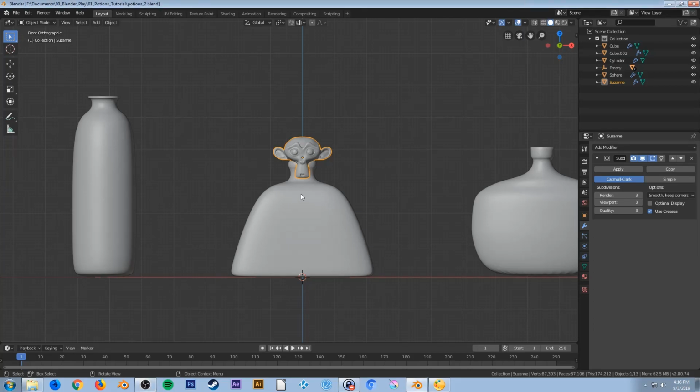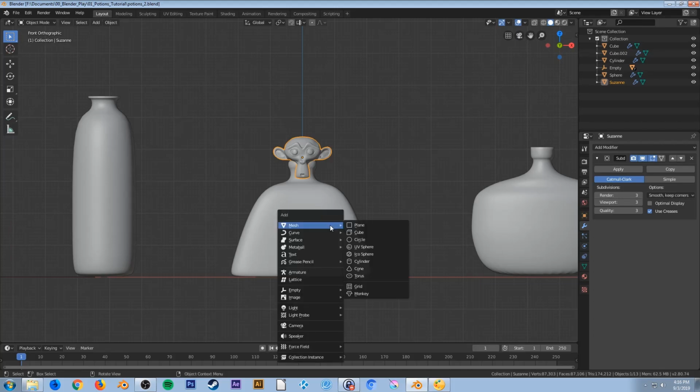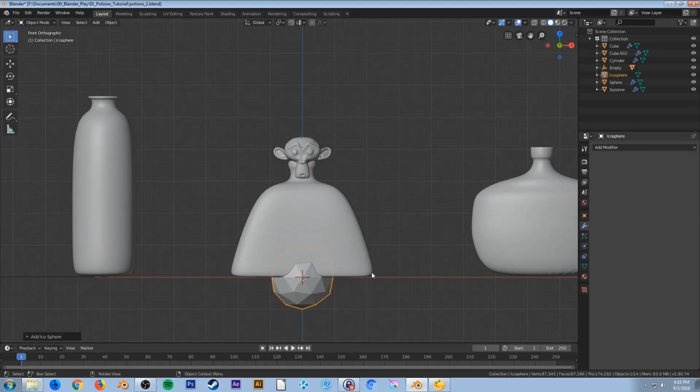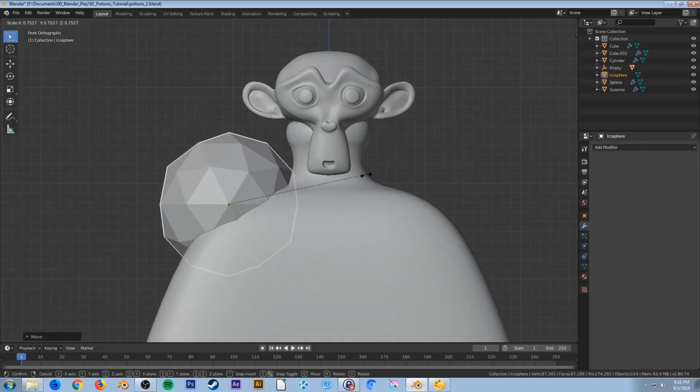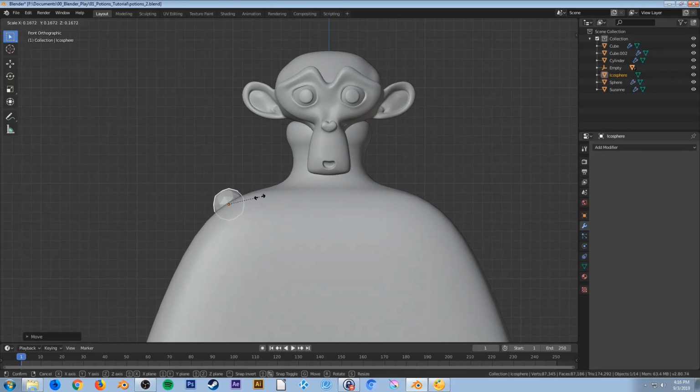Okay, so this bottle also has some little balls on it to make it a little bit more intricate and interesting. So let's go ahead and add those. So I'm gonna hold Shift and hit A, hover over Mesh, and add in an icosphere. I'm gonna hit G, bring it up to about here, zoom in, S for scale, bring that back down to about here. That looks pretty good to me.